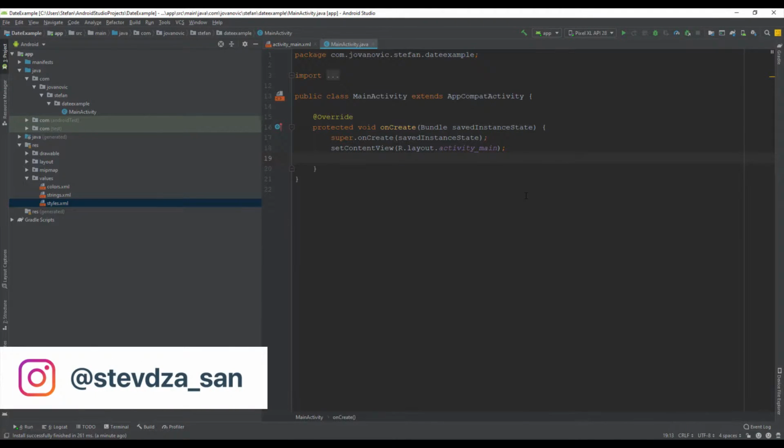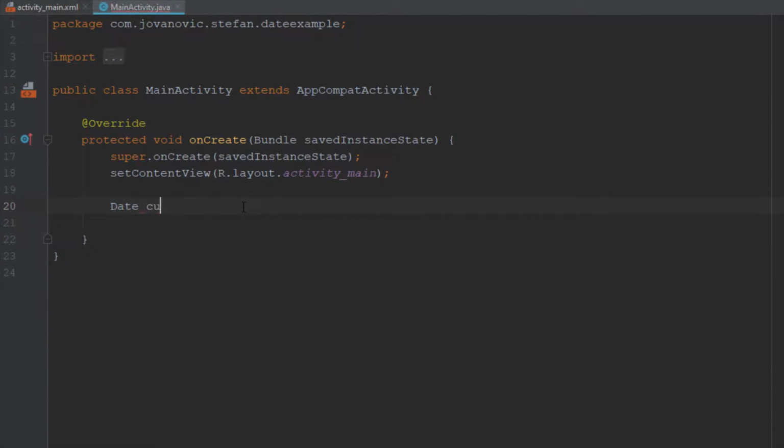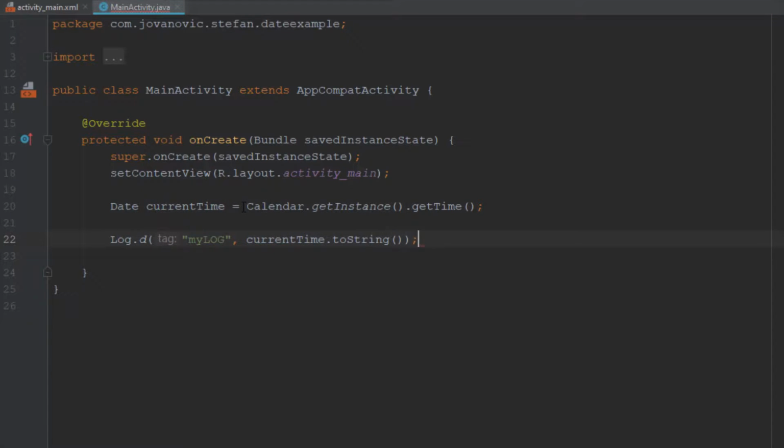In this video I am going to show you how to get the current date and time and how to format those values. So inside the main activity we're going to create a date object and we're going to use a calendar to get the current time and date. So let's log that information inside our log here.